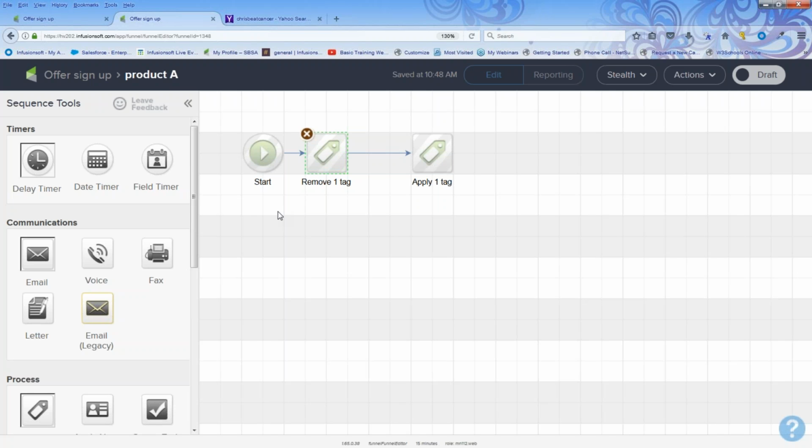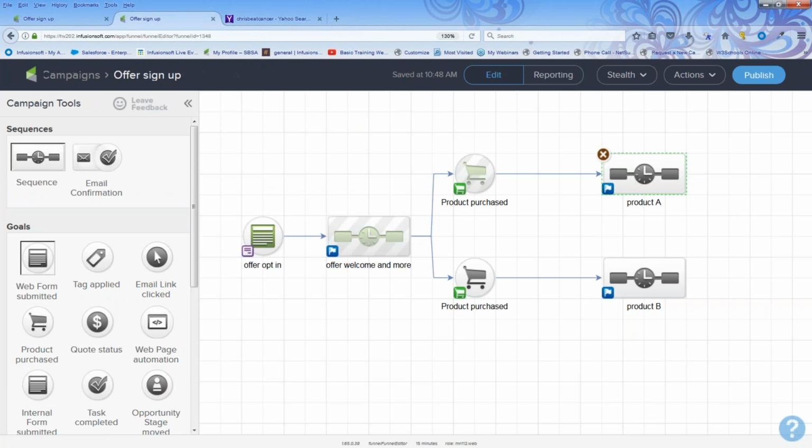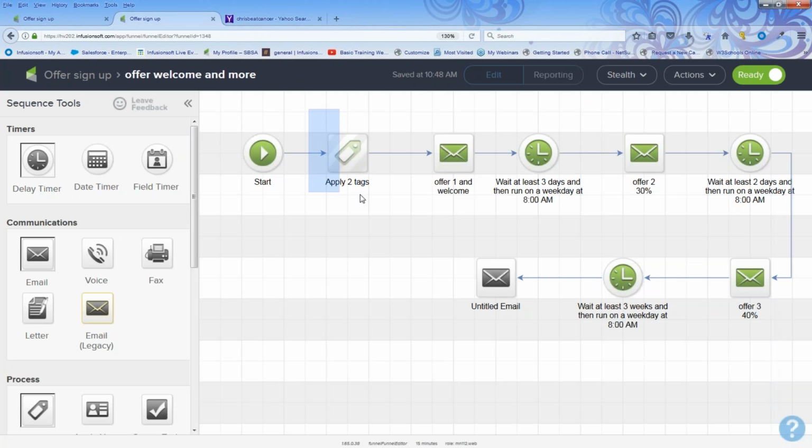Daniel said, does a tag come before or after a sequence? The tag actually is in the sequence. So if you notice, this is my sequence. And the tag is inside the sequence. I add the tag to the contact record inside the sequence.